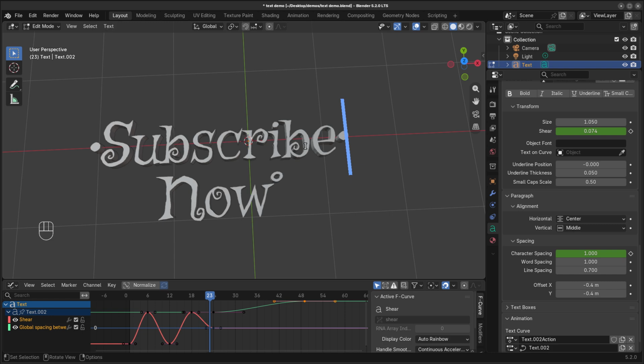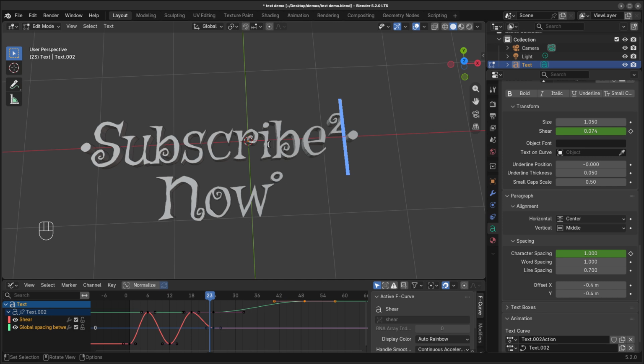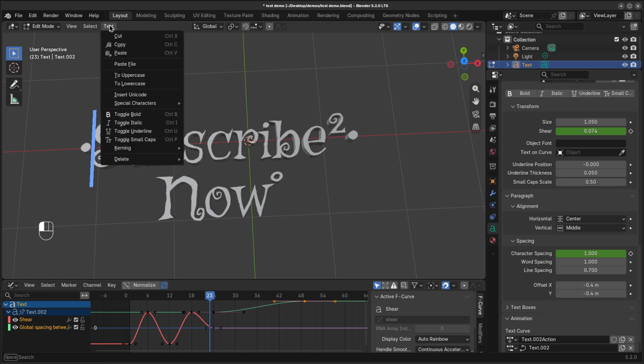And let's make this e squared for no good reason. That's fun. Okay. So that means tell a friend. Anyway, there's a few other things in here. You've got kerning, which is going to change the distance between characters. You can do that on a very individual basis. You've also got your toggles for your bold, italic, underline, and small caps as well.